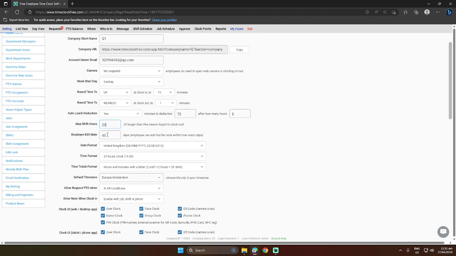You have the employee edit note. As you saw on the login in the other video, there's an option to leave a note when clocking in or clocking out, so the employees can edit that one as well as on their own time cards. So this would just limit how many days they are allowed to edit the notes that they have left on their time cards.